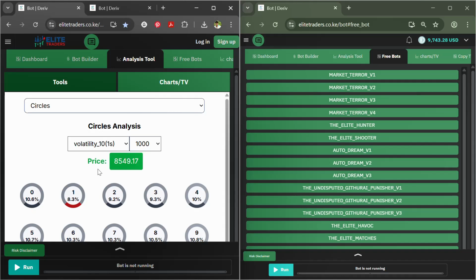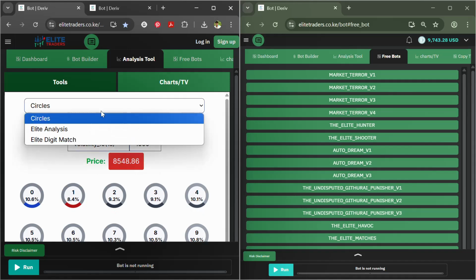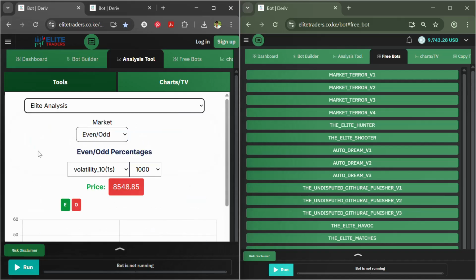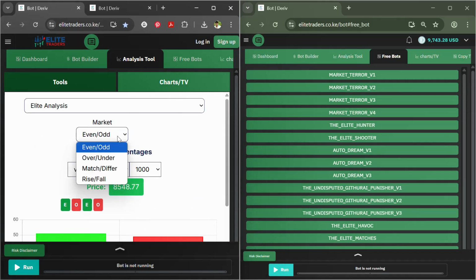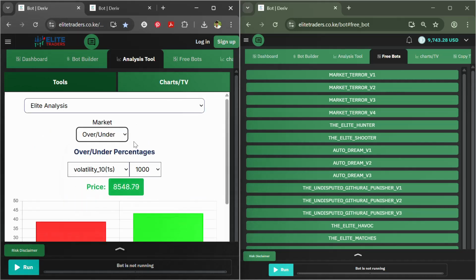The candles will give us a confirmation of the market direction. And how do you go about it, and where do you start? So you start by going to the Analysis tool. Then we have this part we call the market. Just go to the over and unders.